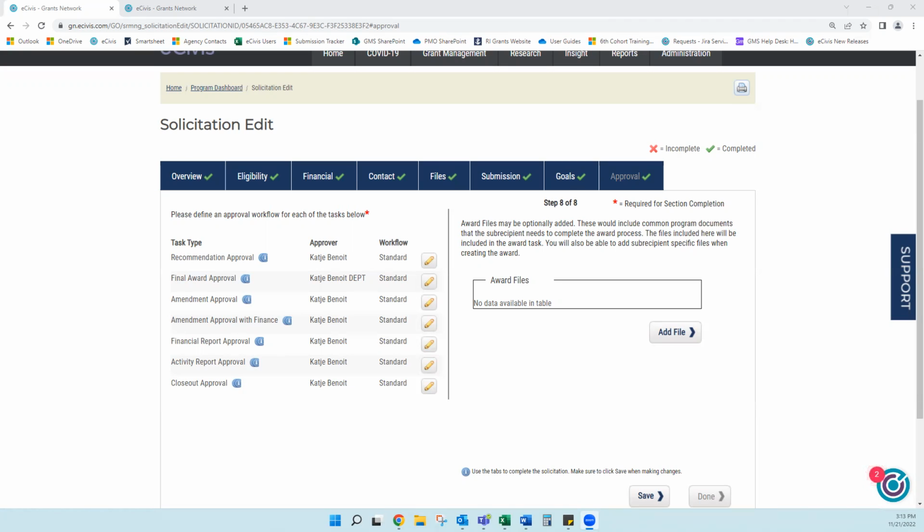The first approval workflow to create is for recommendation approval. This approval workflow is triggered when an award recommendation has been created. This approval workflow occurs before the subrecipient is notified of their award offer. To create the workflow, click on the yellow edit pencil.